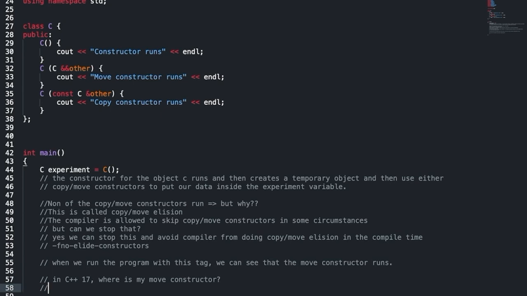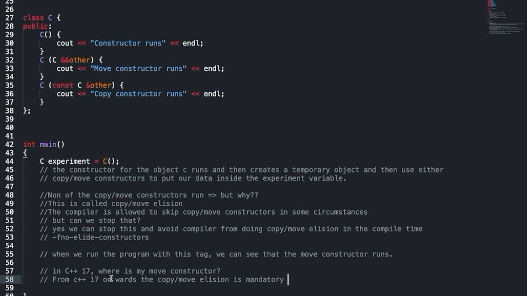Well, the answer is simple. From C++17 onwards, meaning C++20, 23, and so on, the copy move elision is mandatory. Even if you add that flag, -fno-elide-constructors, since it is mandatory, it's not going to make any difference. The compiler is still forced to skip both copy and move constructors, and you can't stop it anymore inside the code, and the compiler will do it.